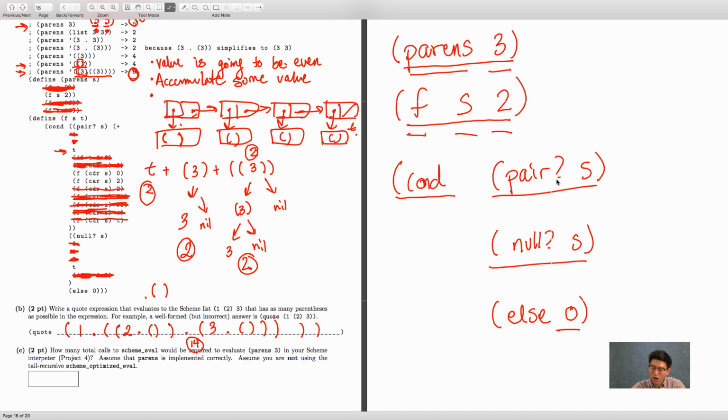And so we already have these 3 evaluations, but inside of each evaluation, because S is 3, it's not a pair, so we're going to evaluate pair S, and then because this doesn't hold, we're going to go to the next condition, which is null S. So we're going to evaluate null S, and because 3 is not null, we're going to go to the else condition, which is just 0. So in total, we just count the number of underlines that we marked, and so we have 1, 2, 3, 4, 5, 6, 7, 8, 9, 10, 11, 12, 13, 14, 15.